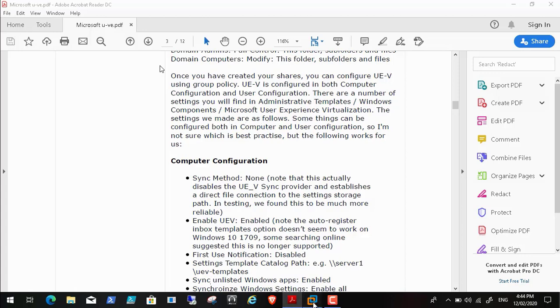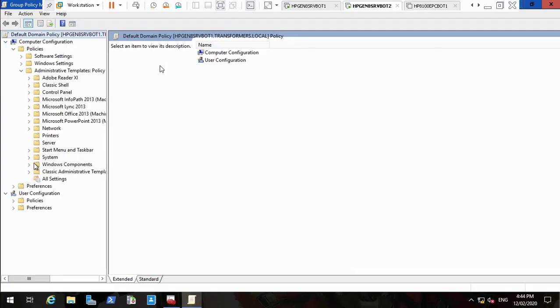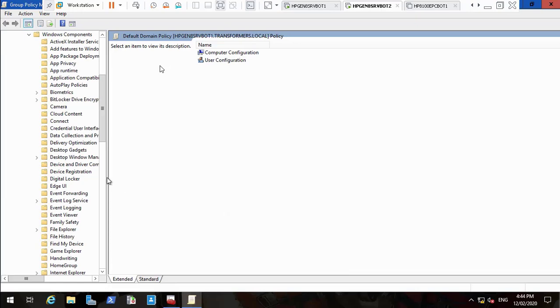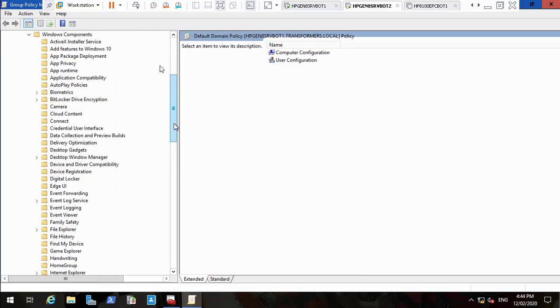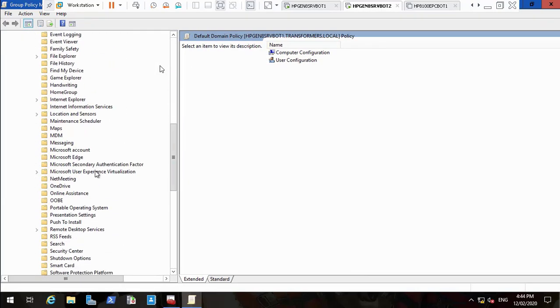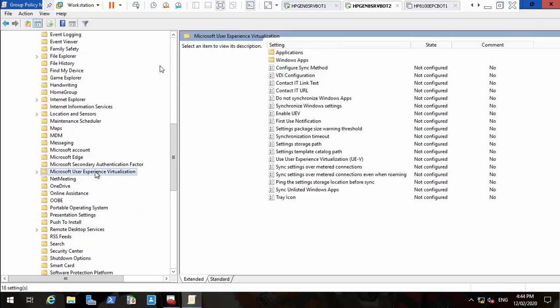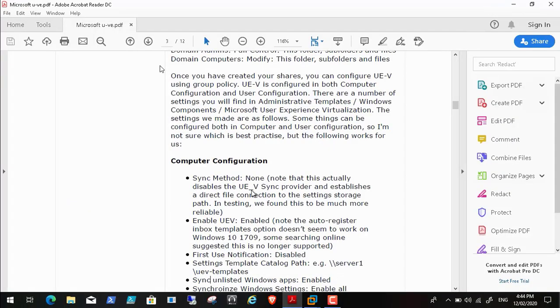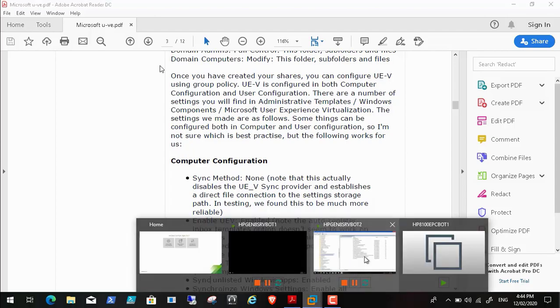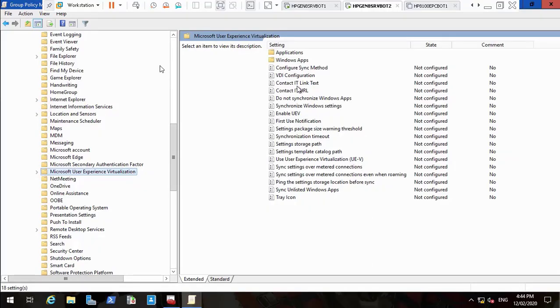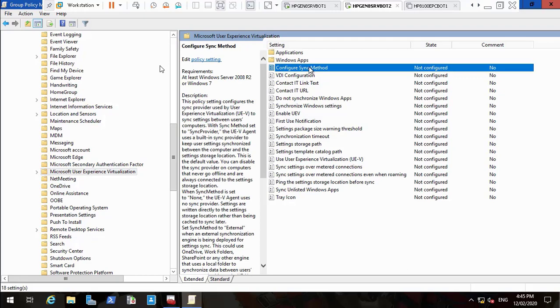He said this sync method, we will see now in a moment. It's actually a very good document because he is explaining every detail of the setting in the group policy and what it does, or the effect of enabling it. For example, this one, sync method, it says that it's making the sync more reliable and faster.